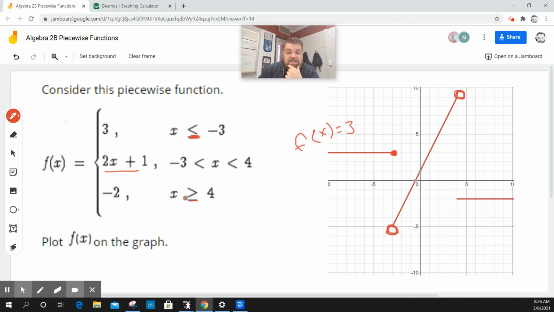And then lastly, the -2. So this part of the function is 2x plus 1, right? Crosses right here at 1. And then over here, this is f of x equals -2. So these are all part of f of x, but because it has this equal sign in that portion, that's going to be the closed circle.